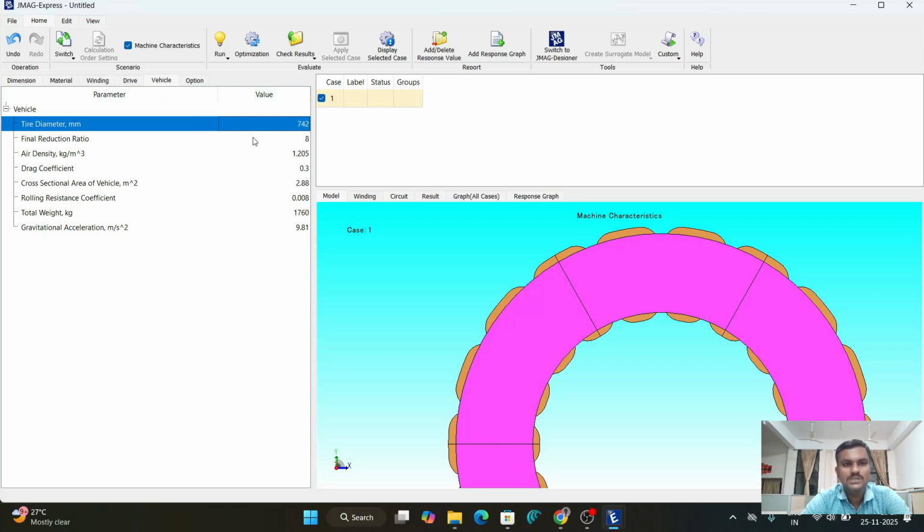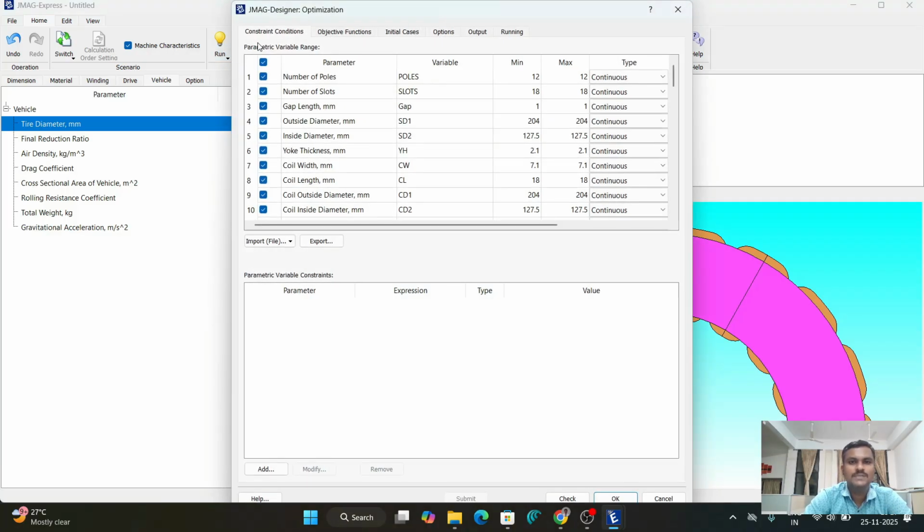Okay. Once you have given them, you can go for a run. This is the direct method which you have implemented, and you are going to run. Next, we are going to see optimization techniques. As we all know, optimization is very important for motor design. Okay, parameters.